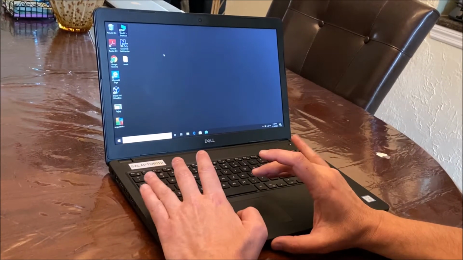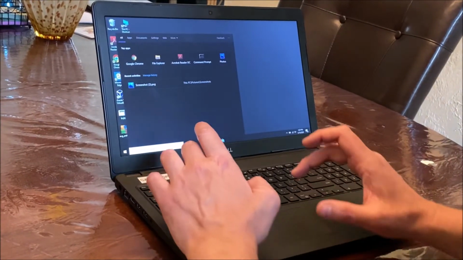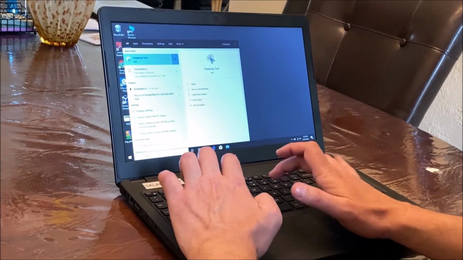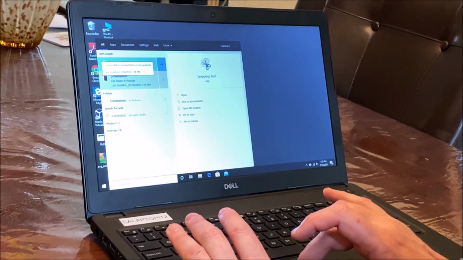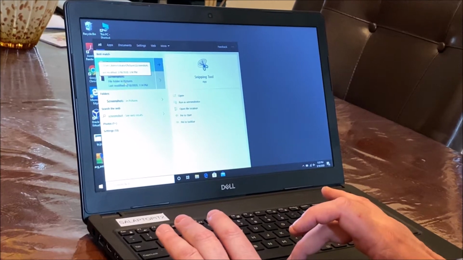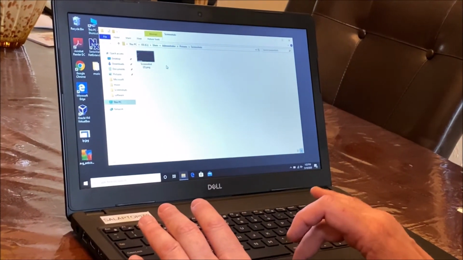In order to find that screenshot, if you go down to your search bar and type in screenshots, you'll see that the folder pops up, screenshots. If you click on that, you'll see that we have our screenshot right here.